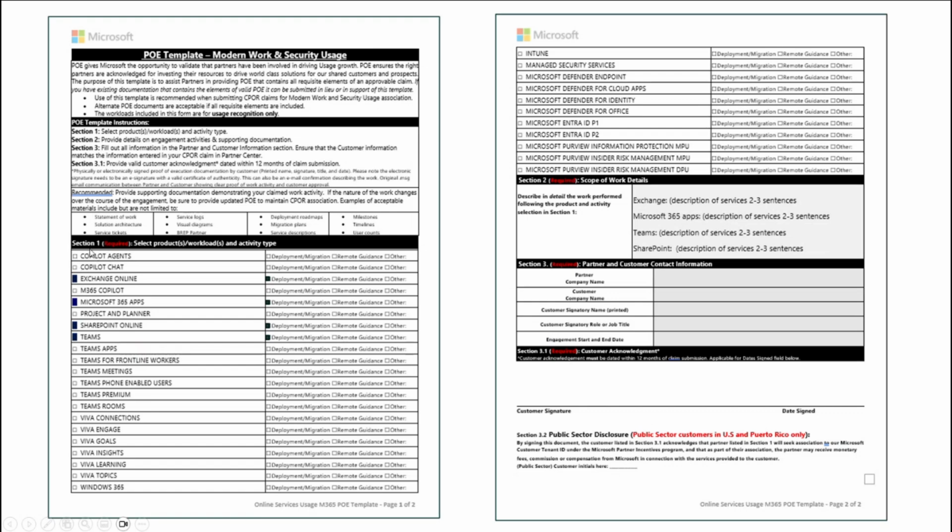You're going to fill out section 1 here, which is basically you're picking the workloads that you're associating to. You will choose whether each workload is deployment, migration, remote guidance, or other. Then you will fill out section 2, which is you're going to list all of the workloads that you have picked here on the left and provide a description of 2 to 3 sentences per workload. So you will fill that in.